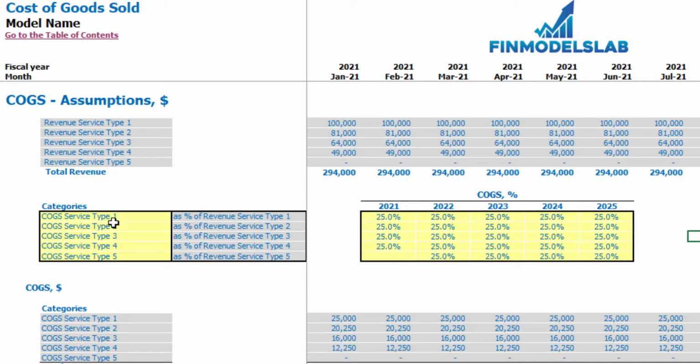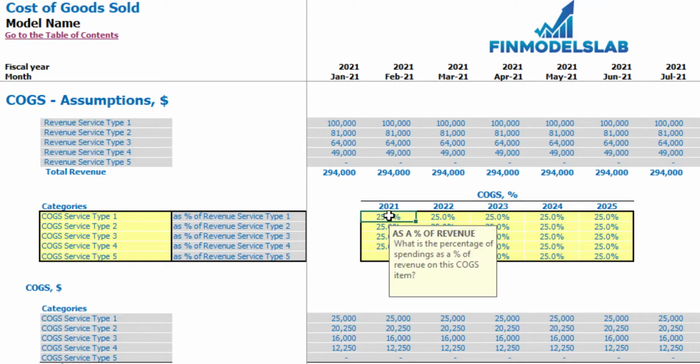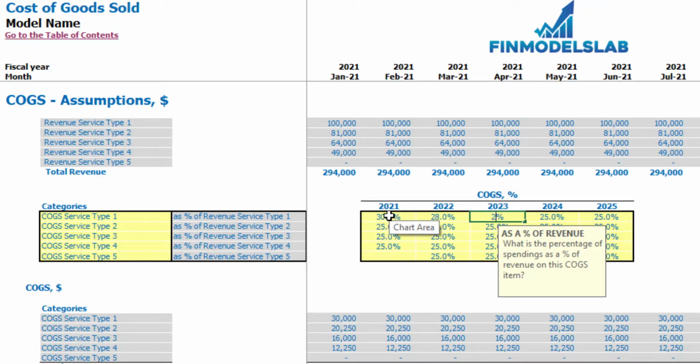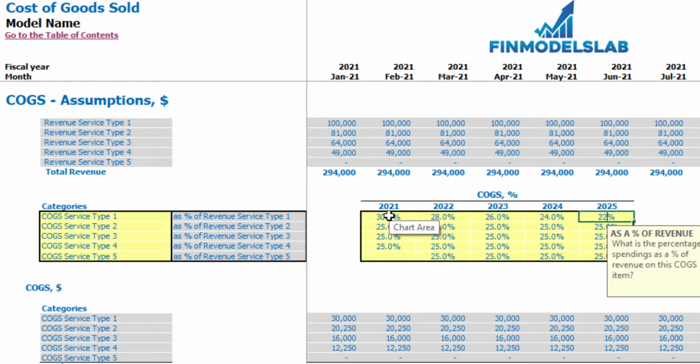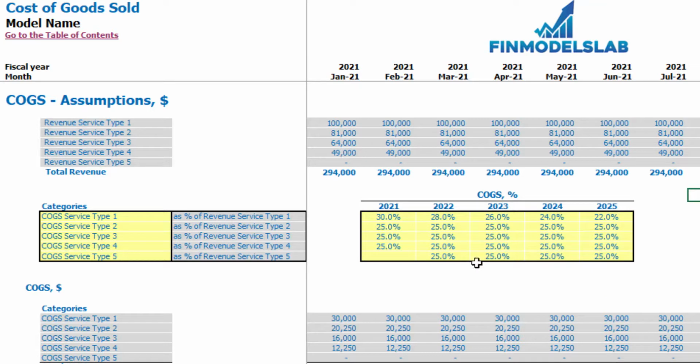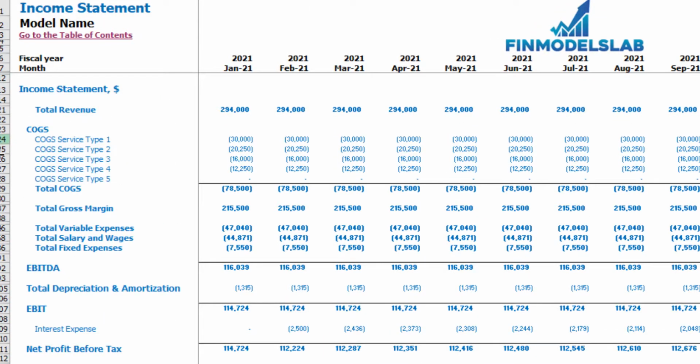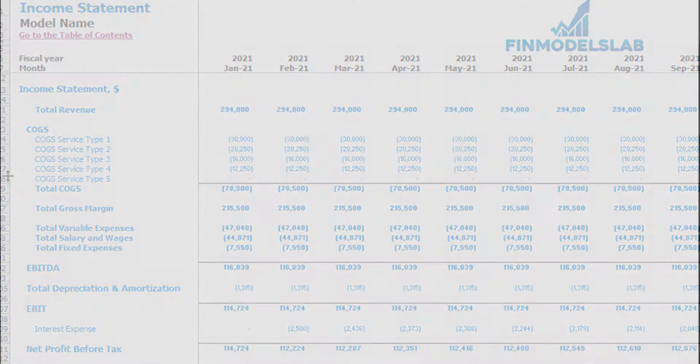For example, COGS for service type 1 can be 30% for the first year, 28, 26, 24, 22 for the next 4 years. Below you may see the calculation of COGS line items, and in income statement under COGS section you may see these values by months.